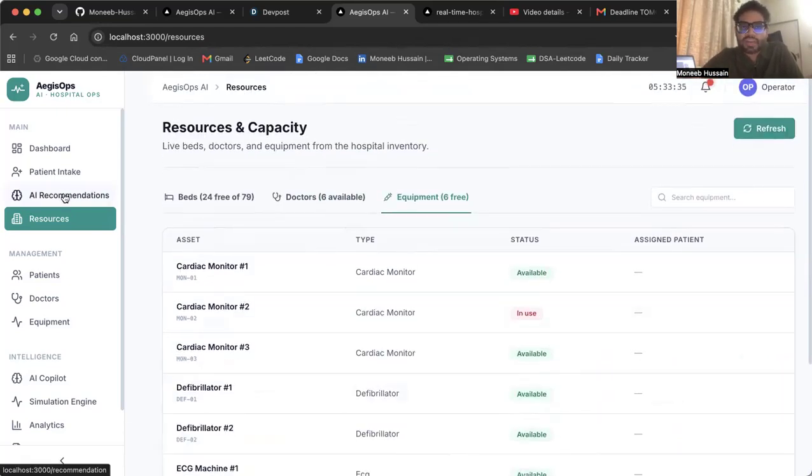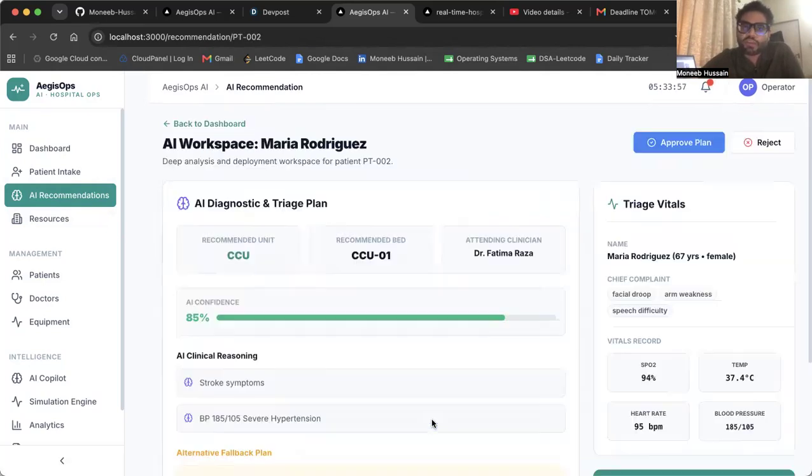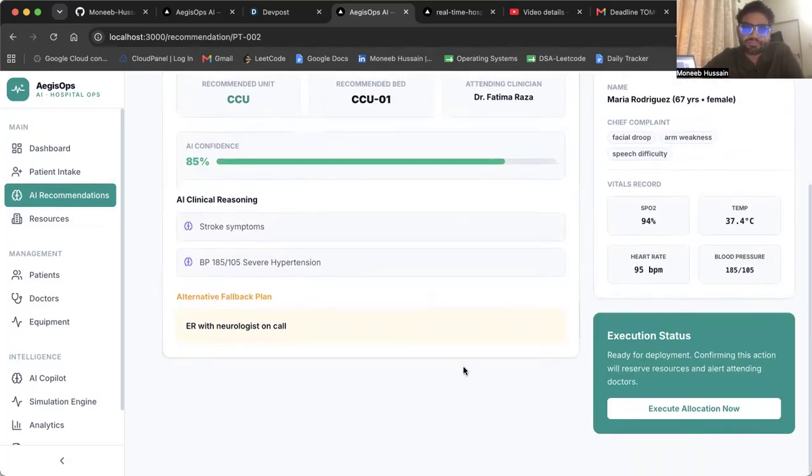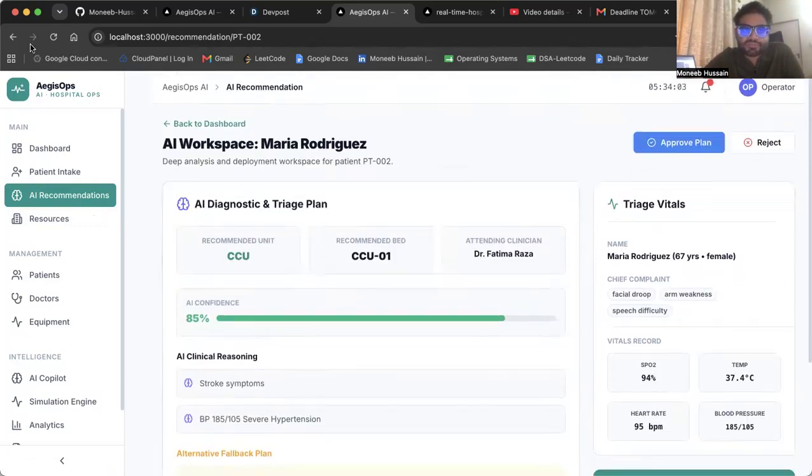And this data is live, so whenever anything changes in the backend, there will be live updates. There is one recommendation created for the patient Maria, and no staff has performed any action on it. He can approve it, reject it, or get the details of whatever the user is taking. And if he feels fine, he can execute the allocation now.